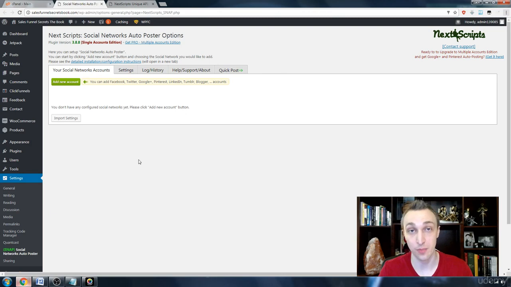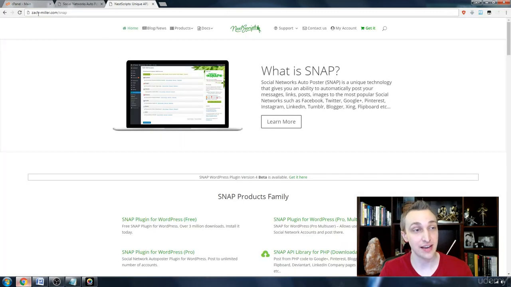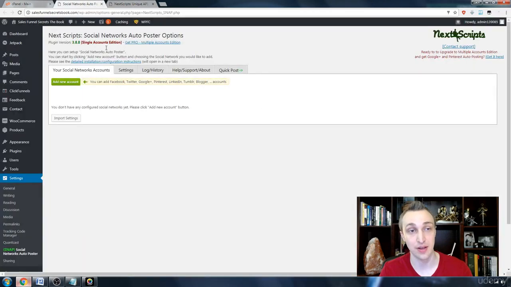You'll become a developer inside Facebook and create a Facebook app specifically for this to connect to each of these accounts. Now, I know that may sound complicated, but uniquely enough, if you actually go to zach-miller.com/snap, I suggest you get the Pro Edition, all right? That's going to allow you to install this in multiple websites, and you can utilize all of the automatic posting features for a lot of unique social media networks that are not normally available.